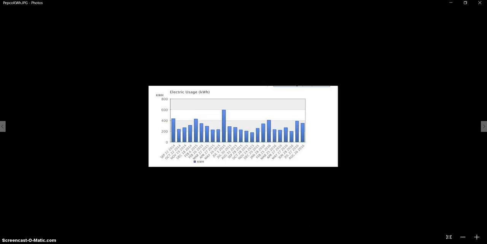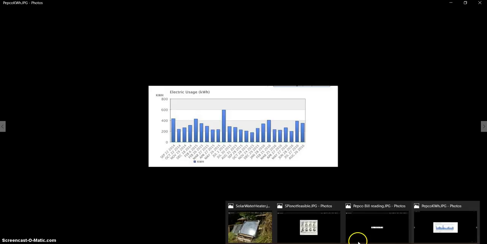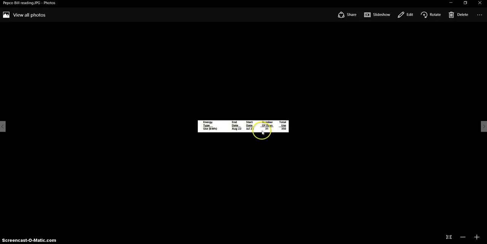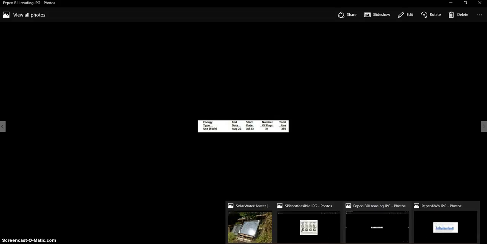And if you don't have this graph, this is from Pepco. I have Pepco as my supplier. You should have this entry for every month. So this is 350 here for 31 days. And you will have to go back and pull out every month's bill and then chart it out to see what your average usage is.